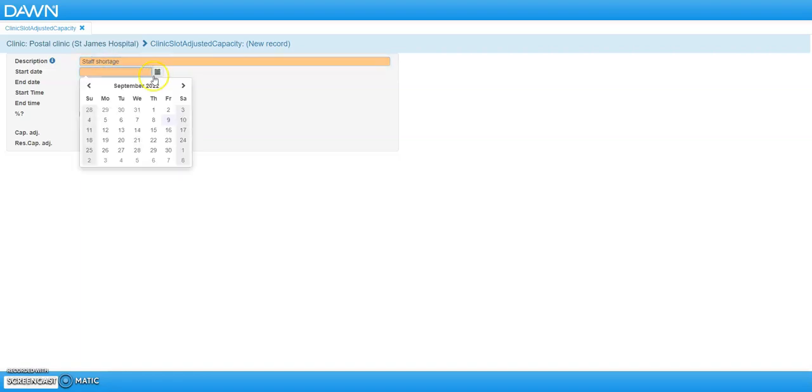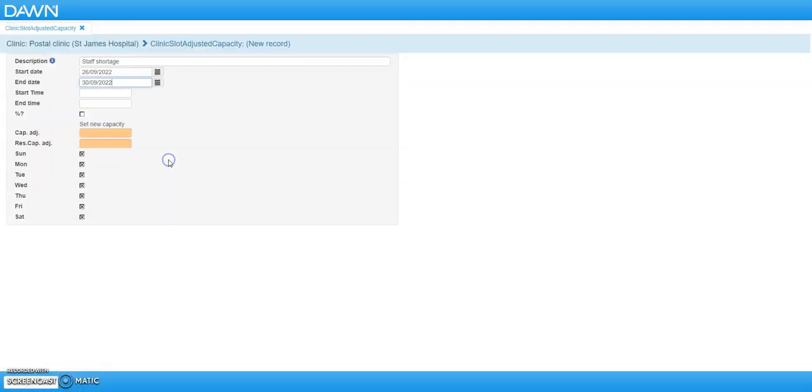Again, I can select a date range, or I could select a specific day. I'm going to do this for the date range because I'm a bit short-staffed all of that week. If it's for the whole of the clinic, I don't need to put in a start time or an end time. And what you can see here is I can actually make a percentage adjustment.